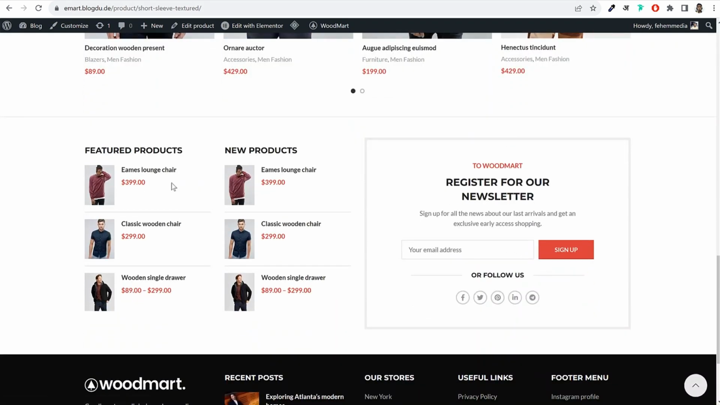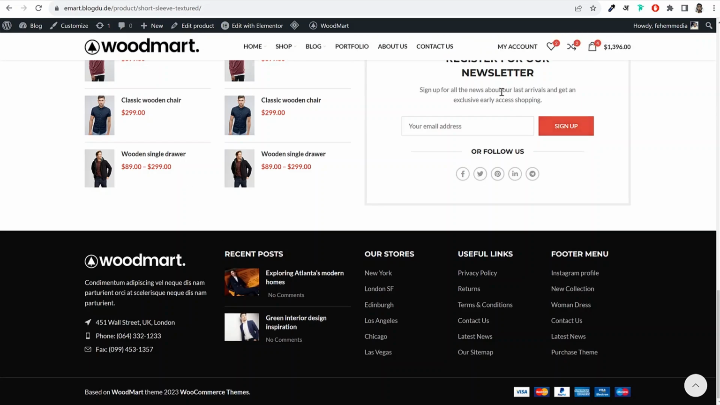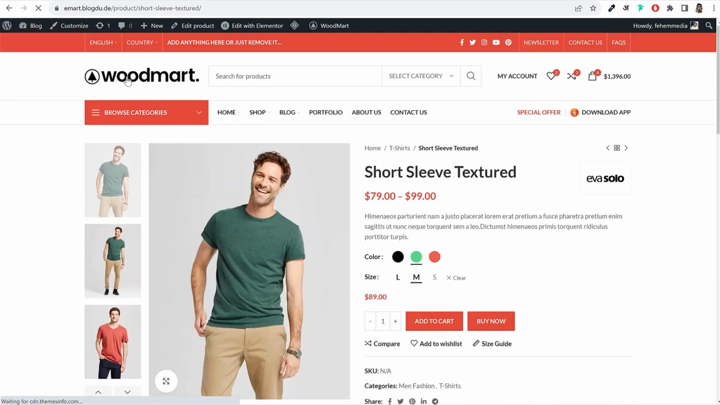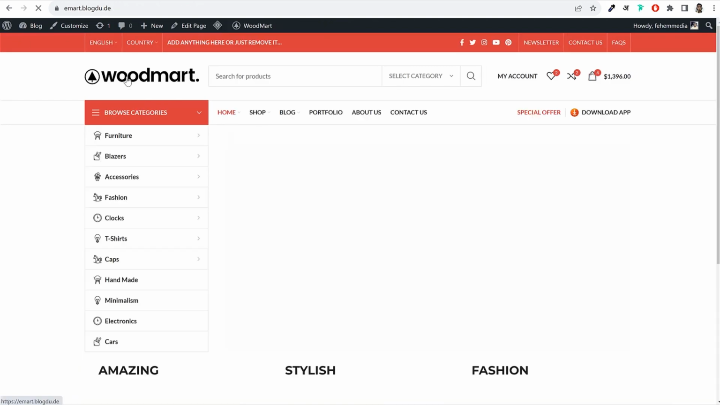Then if you scroll at the very bottom, you'll see your footer. This entire thing is your footer. I'll show you how you can create a footer. In this website, we have a custom header and footer builder. So you can design your own header or footer.